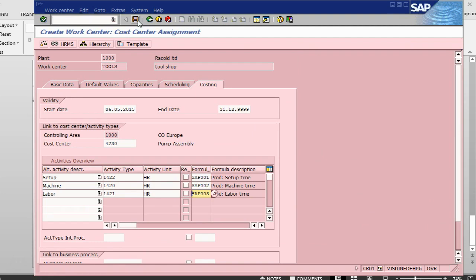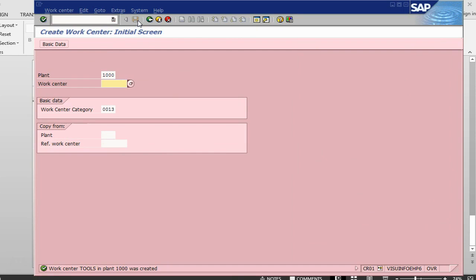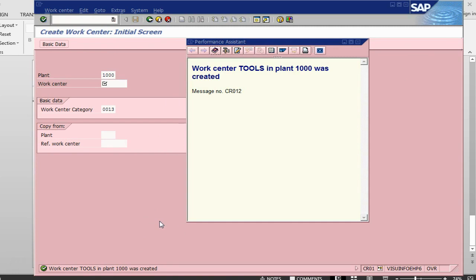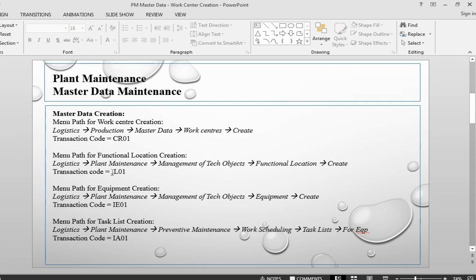So let me just save it. Once I save it, the work center tools in plant 1000 has been created. So that's about it for this session, and in the next session we will start on the next master data, which is functional location.